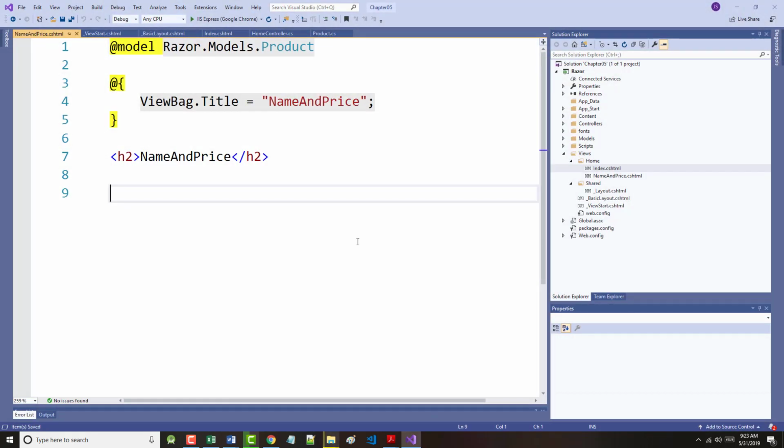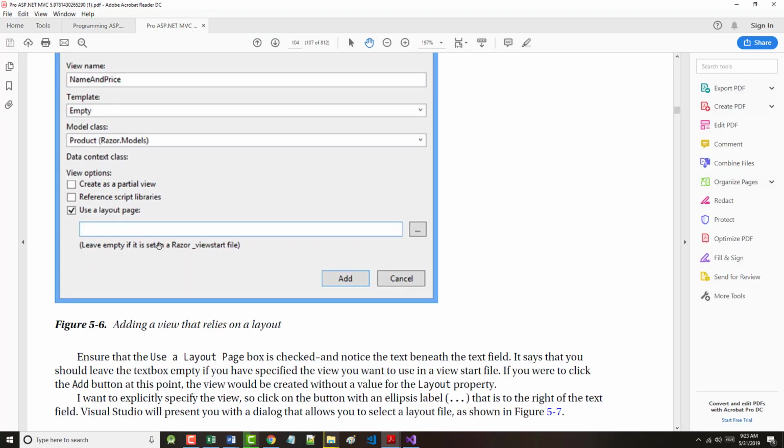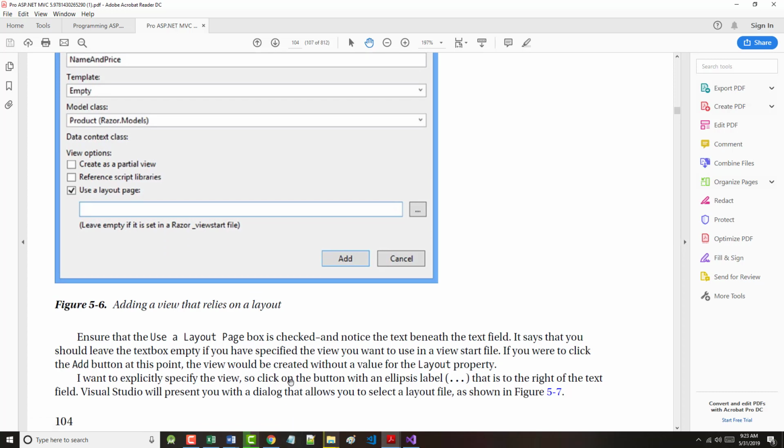Okay. It says ensure that the use layout box is checked, and notice the text beneath the text field. It says that you should leave the text box empty if you have specified a view that you want to use. All right, well, I already went past that, so let's go look at what they say here. That's what they're talking about right there. I want to explicitly specify the view, so click the button with the ellipsis label to the right of the text field. I should have clicked there.